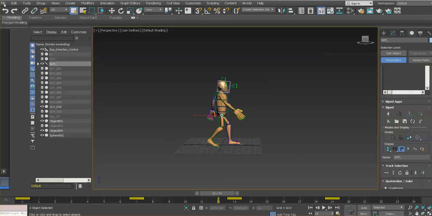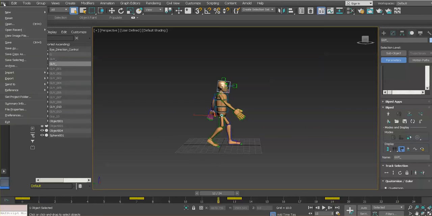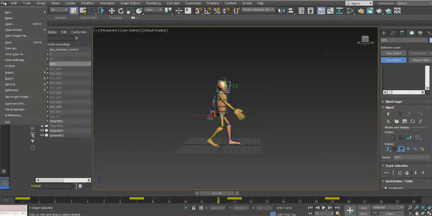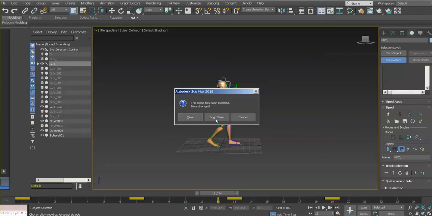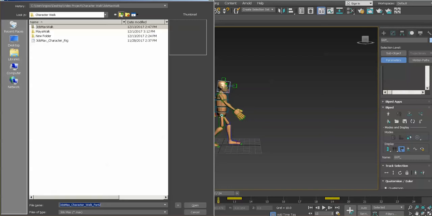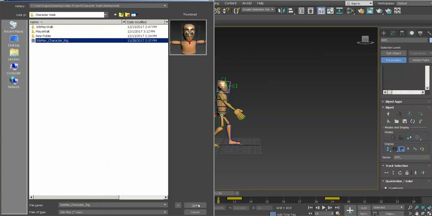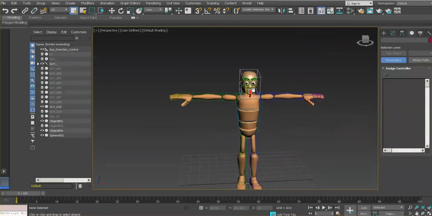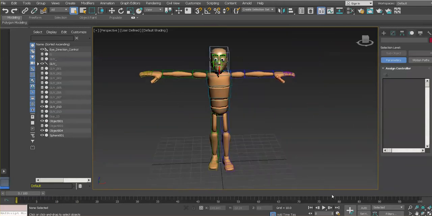So let's start with, I'm going to open my initial file to start with just a plain rigged character. And let me find it right here, new character rig. And this is the character without any animation, okay? We have 100 frames, that's how we started the walk lesson. We click play, there's nothing on it, you see? It's completely not animated.